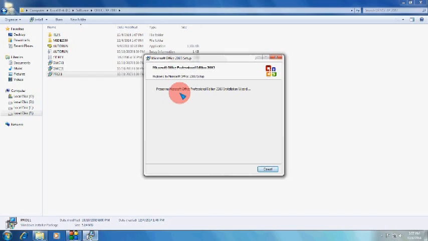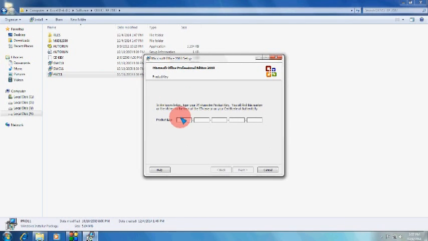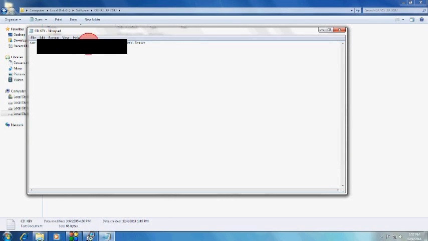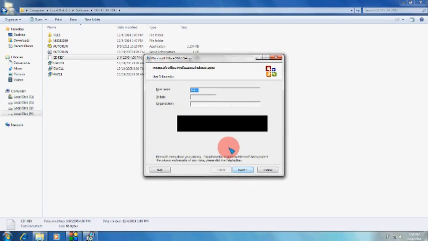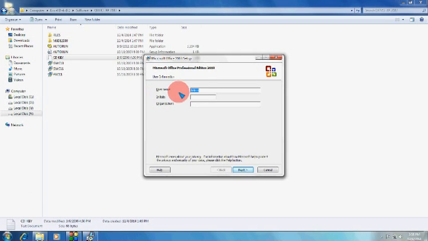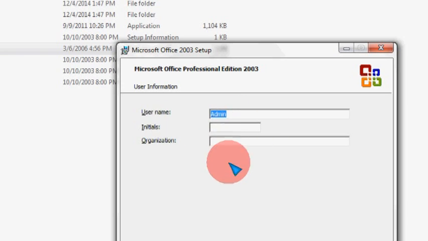Just wait for it. Remember this: first you have to install Office 2003. Okay, it's done now, and you need the CD key, the product key. I have the CD key here, so just copy and paste it. Click on next. My username is admin, and I don't want to fill in the optional box.